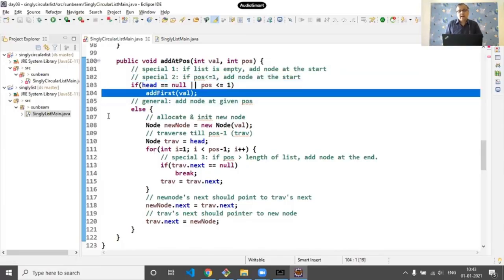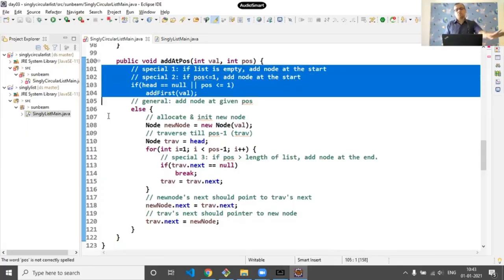In either case, I need to call the add first function. So that is good. मुझको अलग से कुछ करने की जरूरत ही नहीं है. So even my first special case is also fine.